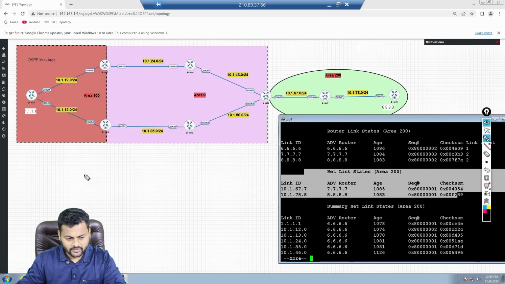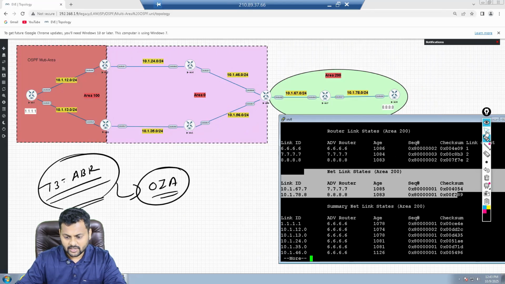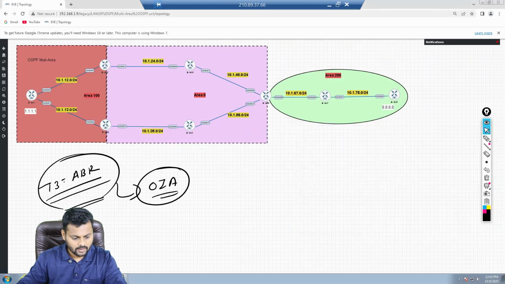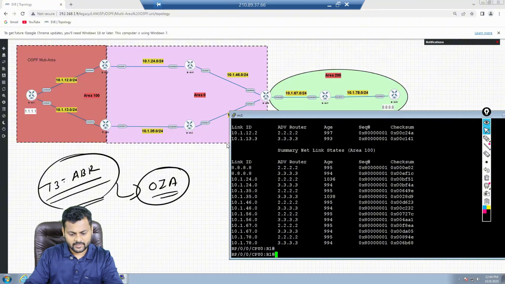Now let's move to the type 3. The type 3, as we know, is generated by the ABR only, right? So the type 3 only comes into the picture when you have inter-area communication. And that type 3 route is called the O IA route. So you can log into router number 1 and let's verify it. So OSPF database, and you can see that we have a summary LSA.